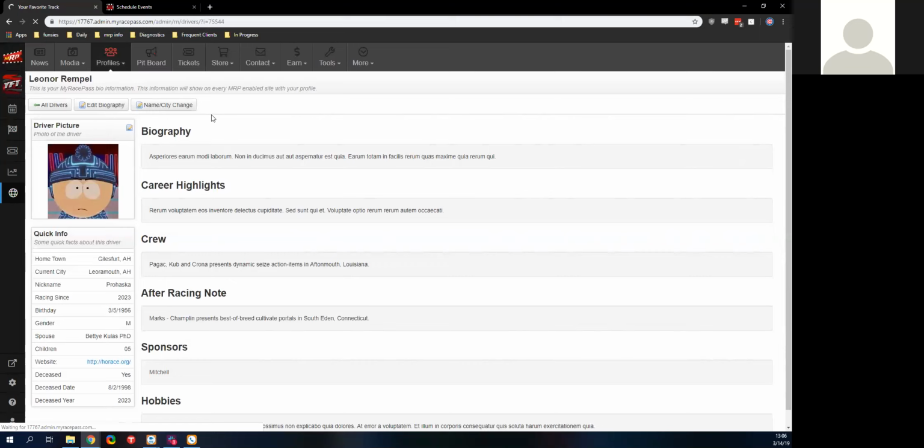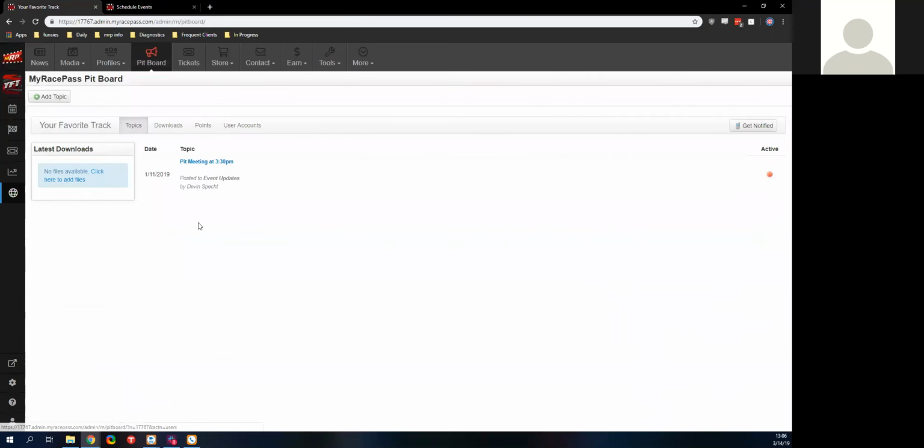Here in the pit board. So the pit board is one-way communication with the drivers. So any drivers that claim their profile, in addition to a lot of the other benefits they do get this pit board. So you can put in messages here. So I put in that I'm having a pit meeting here. Any rules changes, anything like that, drivers who claim their profile and say they're going to be racing at the track, you'll be able to use that.